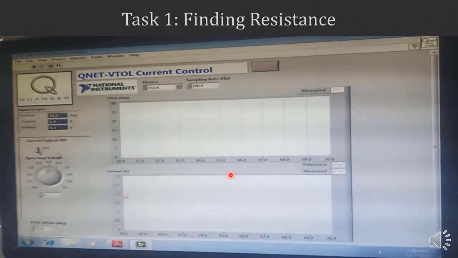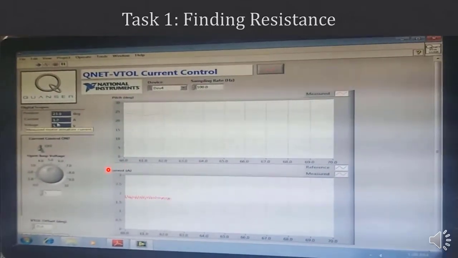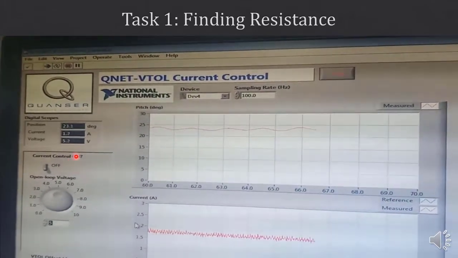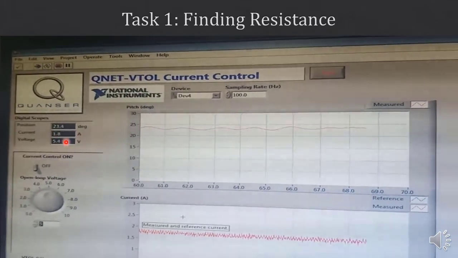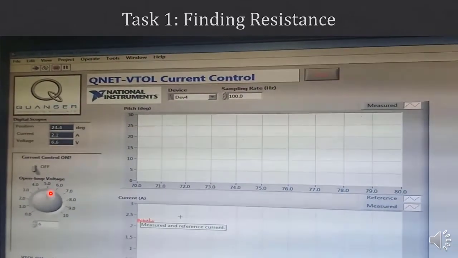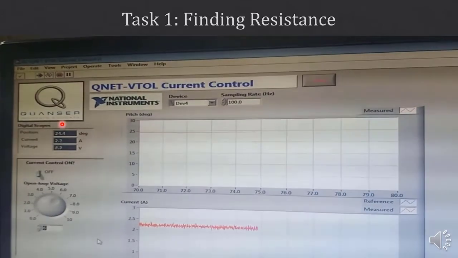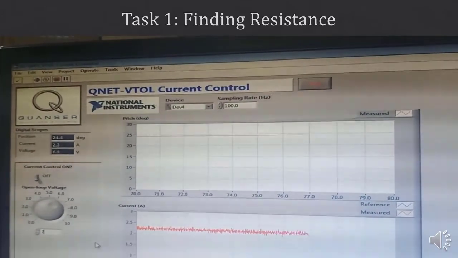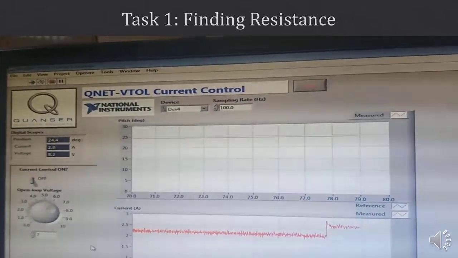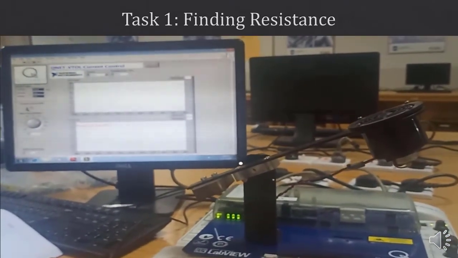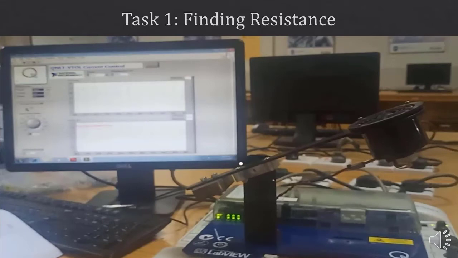For measuring the resistance, I will increase the voltage in steps. Initially the voltage is 4 volt and here you can see the current. Now I am increasing the voltage to 5 and you can measure the current from here. In this way you have to increase the voltage in steps and record the measurement in the table. You have to move from 4 volt to 8 volt with a step of 1 volt and measure the current.